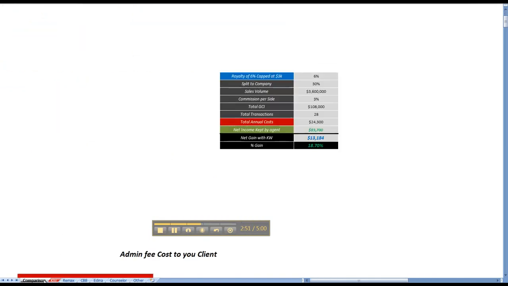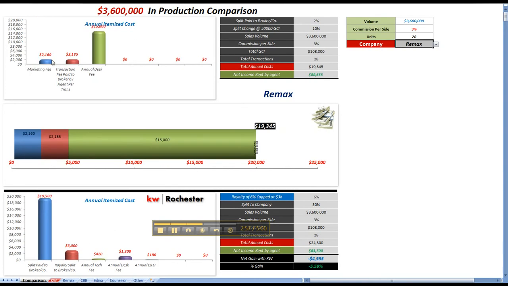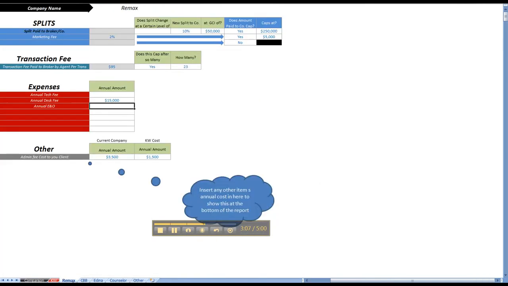And now when I go back to the comparison and I'm going to choose RE/MAX, we will see that the split paid to the company is gone, and it's just showing the expenses that they actually have. The annual desk fee of $15,000 is in there. So everything will automatically adjust based on what you put in to their spots. So you can take all this information out, maybe because I don't believe they do have splits, but if they do, you can add them in there.